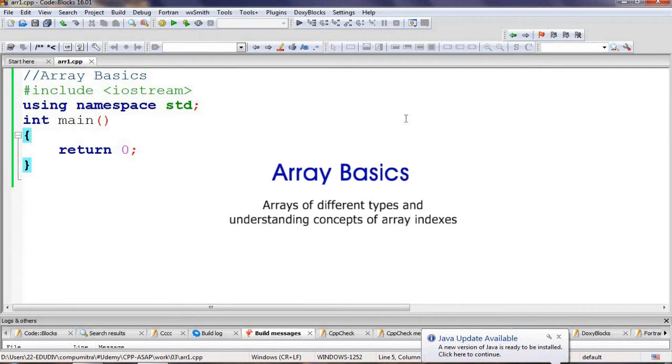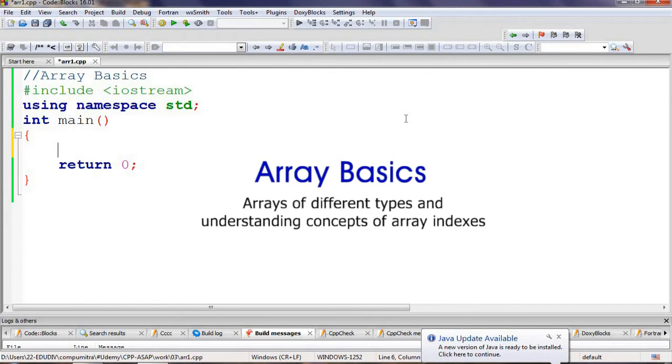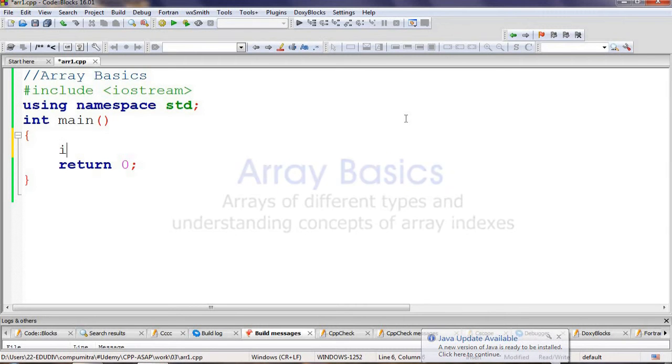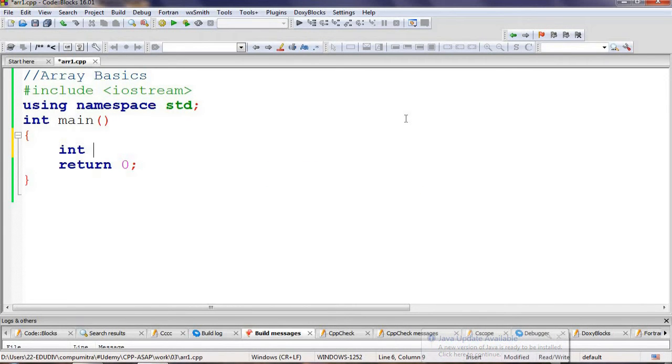Now let us learn some array basics. So we have used character arrays earlier. Let us try this integer array. This is an array where 3 members can be stored, and as the array definition says, all the members are of the same type, and whatever type we declare, all the members are of that type.